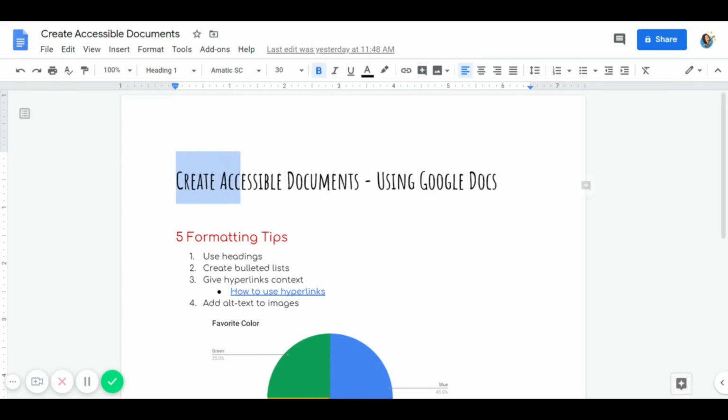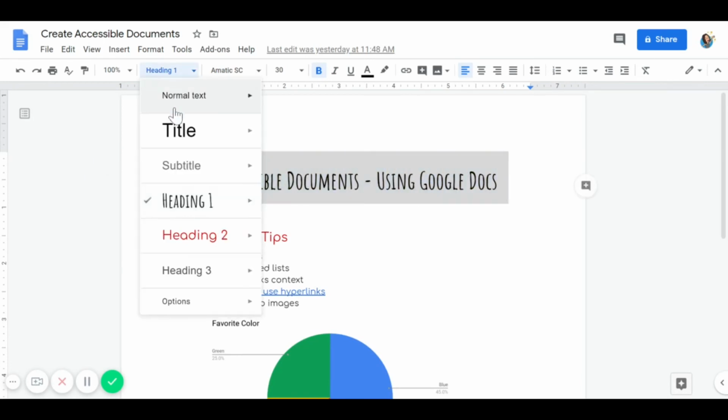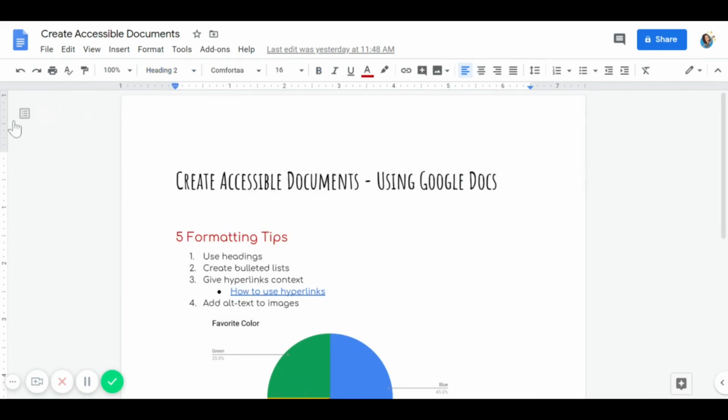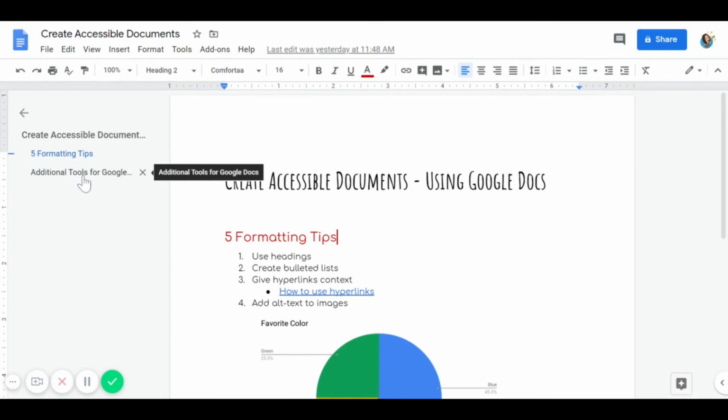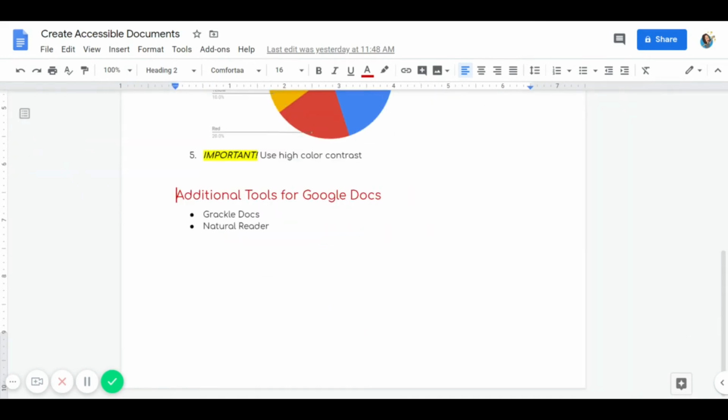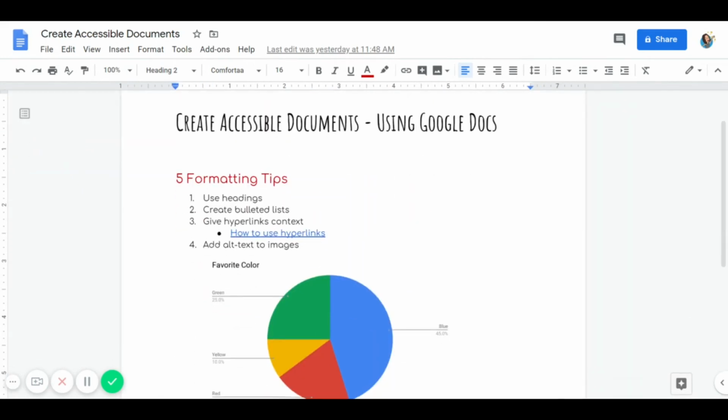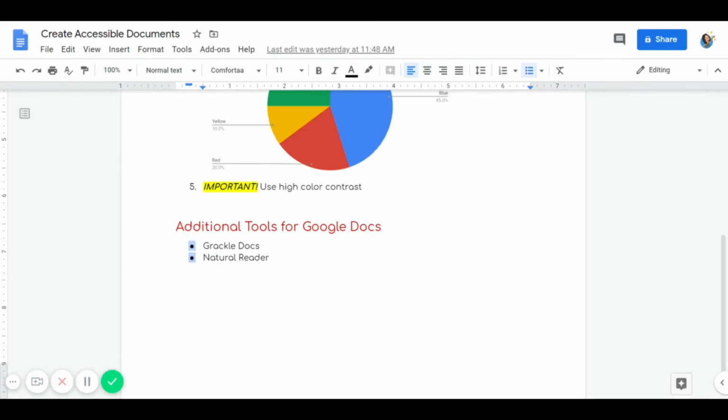The first tip is to use headings. You can change the style and format of each heading to match within your document, and as you add headings, it will create an interactive outline as well. The second tip is to create bulleted lists. Use numbers when you want to provide a specific order or number of items, and regular bullets when chronological order doesn't apply.